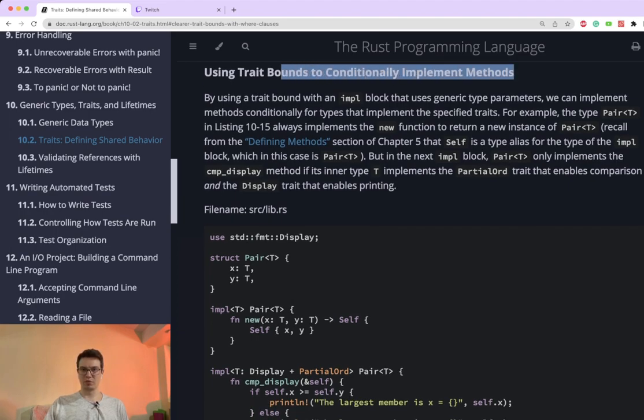Using trait bounds to conditionally implement methods. By using a trait bound with an impl block that uses generic type parameters, we can implement methods conditionally for types that implement the specified traits. For example, the type Pair<T> in Listing 10-15 always implements the new function to return a new instance of Pair. Recall from Defining Methods, chapter 5.